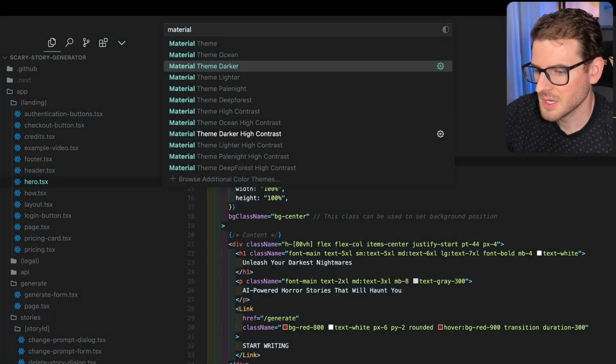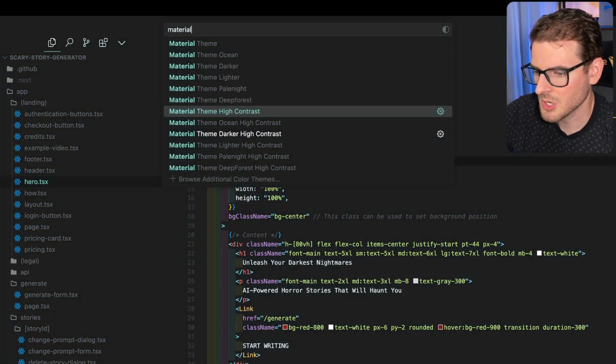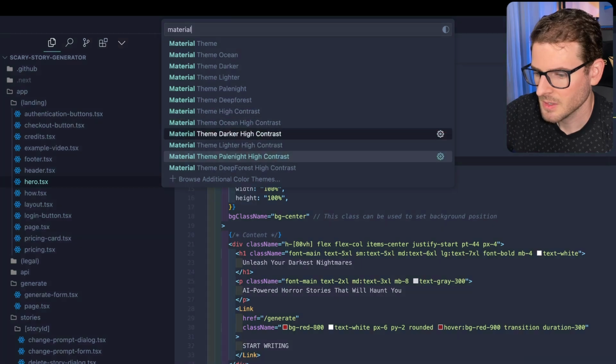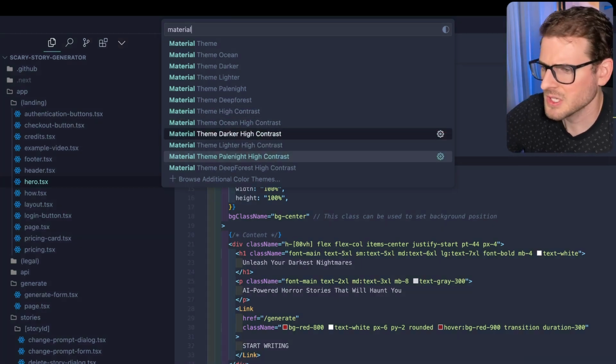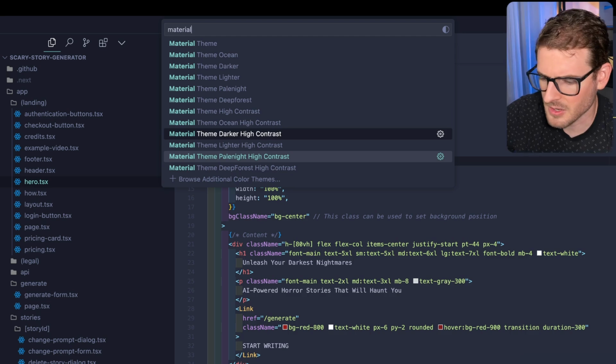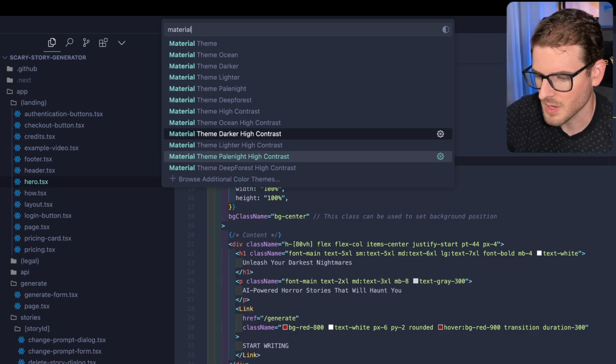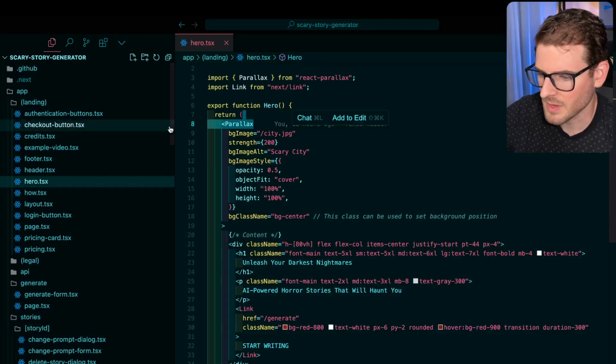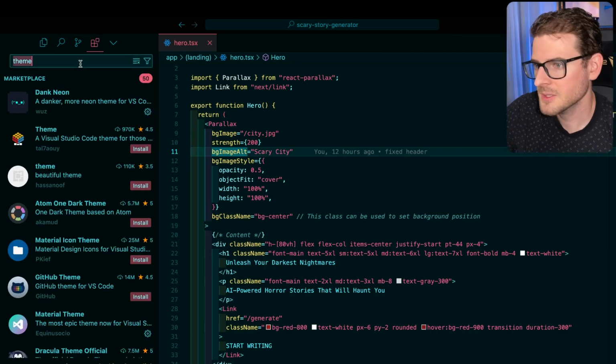They have some good themes in here. They have a material theme, ocean, darker, high contrast, stuff like that. I think I used this for a while as well, and I used the material theme icons when I first started my YouTube channel. So that's a very good theme. They have a lot of nice things baked into it. Let's go back in time.